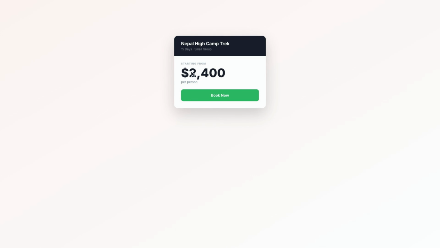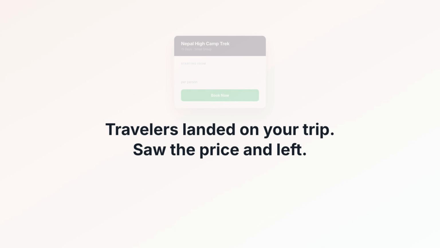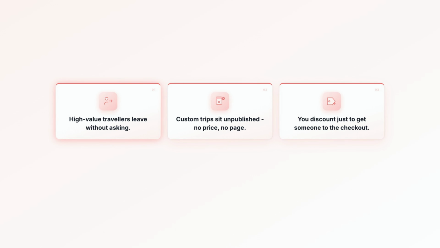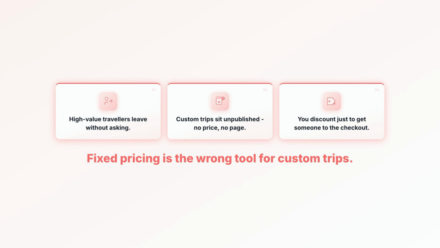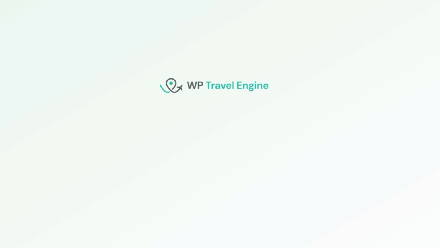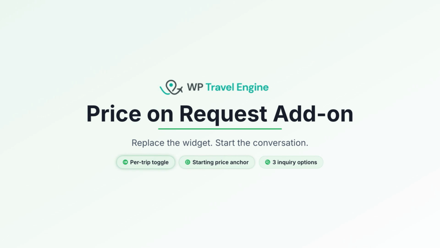You've got a premium trip. But the moment someone sees a fixed price, they leave without even asking a single question. High-value travelers bounce without inquiring, custom trips sit unpublished with no price to show, and you end up discounting just to close. Introducing Price on Request add-on for WP Travel Engine.